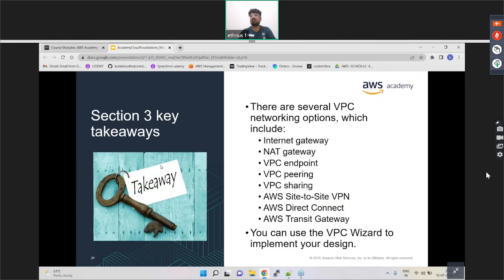So guys, let's take the key takeaways of this session. Then we're going to wrap up. What we have understood in this session, we have seen multiple networking components of VPC like internet gateway, NAT, VPC endpoint, peering, VPC sharing, site-to-site VPN, Direct Connect and transit gateway, and you can use the VPC wizard to implement it. Then in the demo, with the help of the VPC wizard, we have created the VPC. So that's it for today's session, guys. We're going to wrap up here.